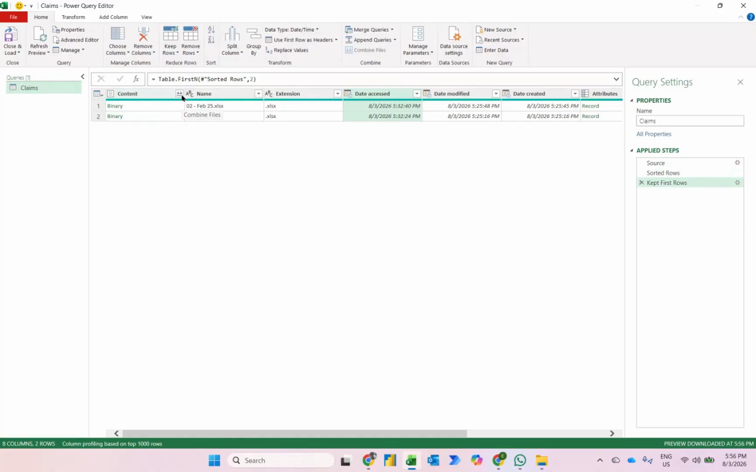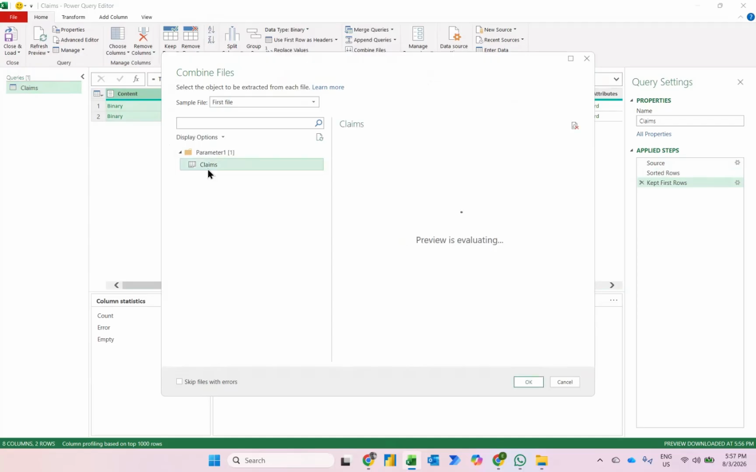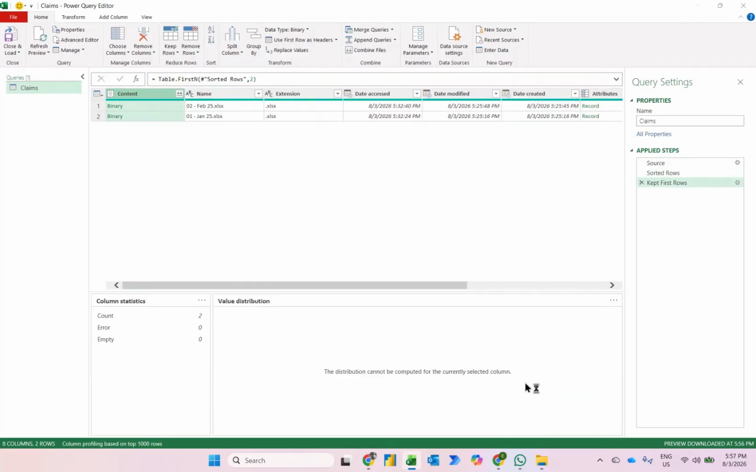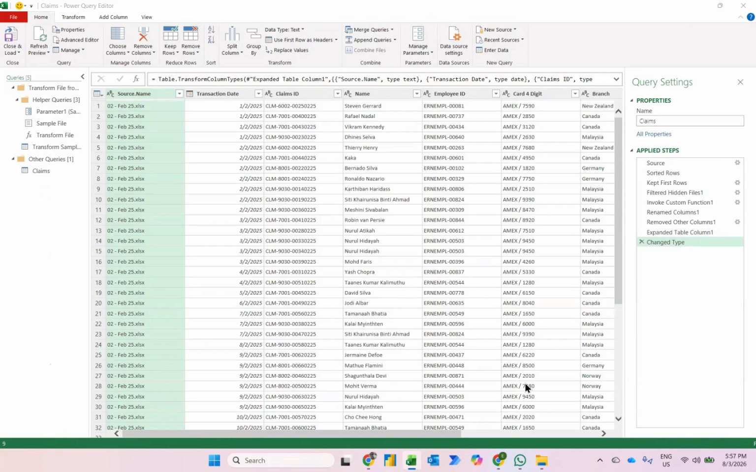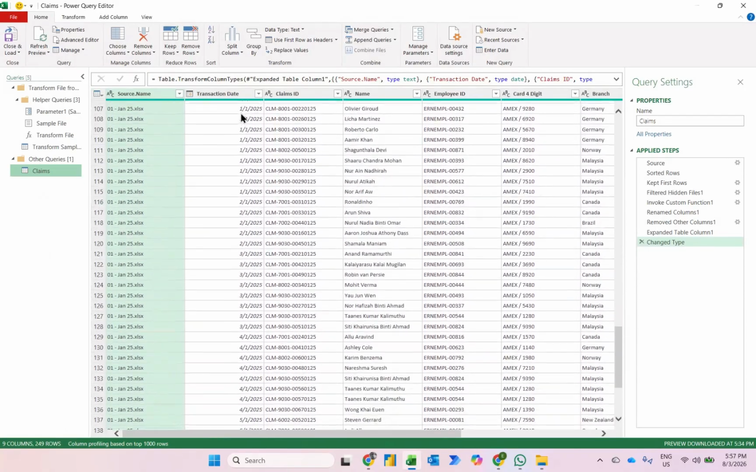Next I click on these two arrows over here because I want to combine the files. A box will appear, and I choose the particular worksheet. You have to ensure the worksheet name is the same. I press OK, and it shows me the claims database. We have the February database and the January database, and they have been combined together.